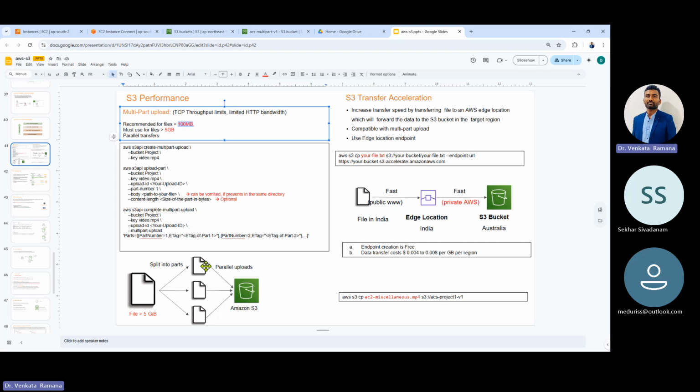To tell S3 this, you have to create a multi-part upload. First you need to execute create multi-part upload. If I execute this command, an upload ID will be created. Now you have to upload the object in the next step: upload part. What is the bucket, what is the object, and this is my upload ID. And what is the part number? Assume it as part one.